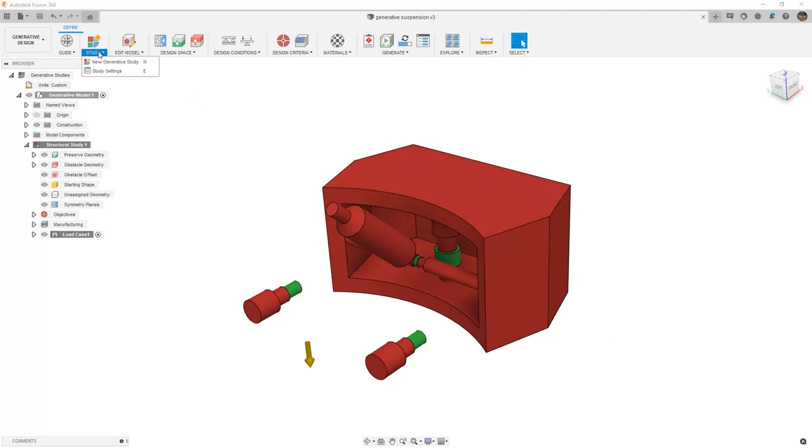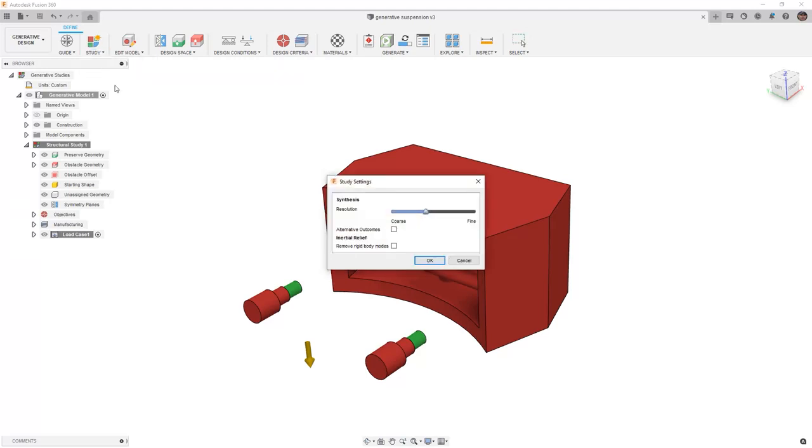From here, we now want to take a look at study settings. When we go to study settings, you'll note that we have a resolution slider, alternative outcomes, and remove rigid body modes. When we take a look at these options, the slider is going to dictate the mesh resolution of the solve. If we have this closer to the coarse side, the mesh elements are going to be larger, which means that the results will calculate faster, but oftentimes the resolution of that is not going to give us fine detail. So if we're expecting to use the outcome as an actual 3D design, then we want to make sure that we weigh the pros and cons of having a faster solve or having a higher resolution end result.